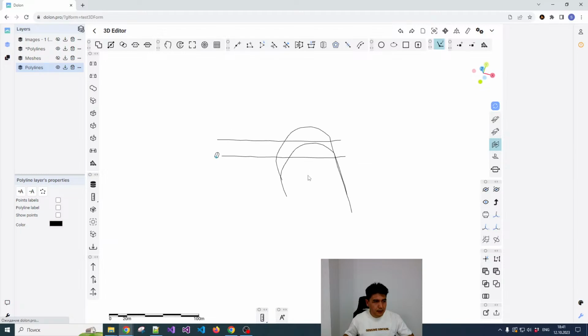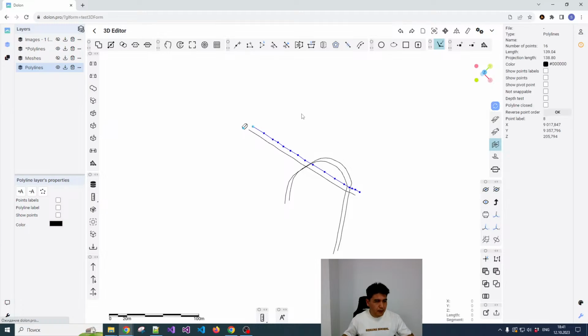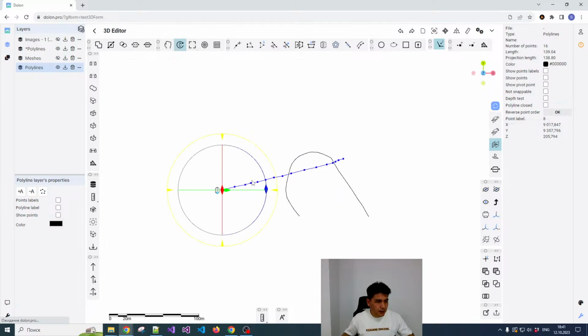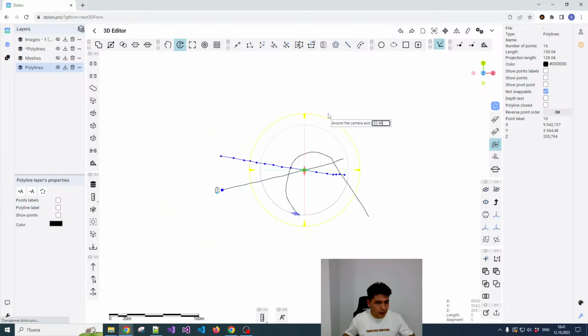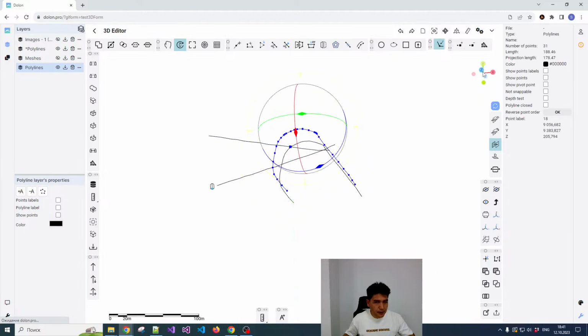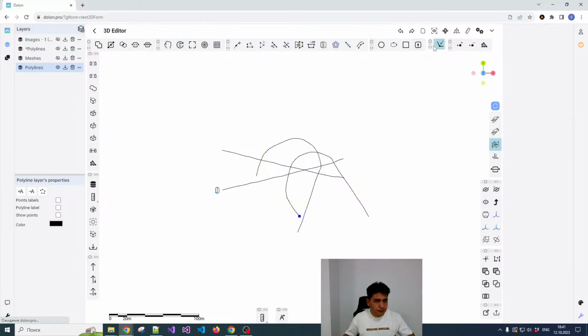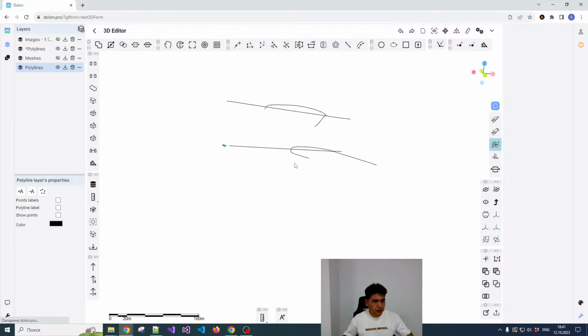Now just to demonstrate the features, we'll use this rotation mode to rotate this selected polyline. We've rotated this polyline.